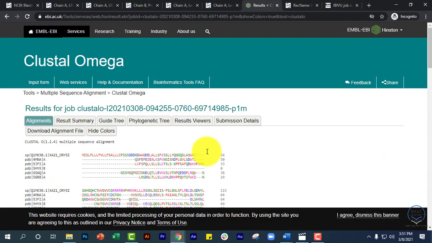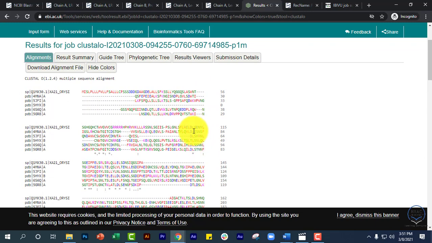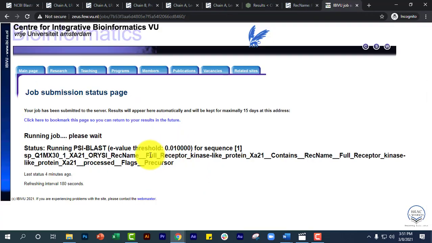Remember, different multiple sequence alignment tools will generate different results. So you can see the alignment here this way. The praline tool might not generate the same alignment, because different alignment tools have different algorithms. So if you take any one of those, it will be alright. So let's wait a few more minutes for praline to generate the result of multiple sequence alignment.